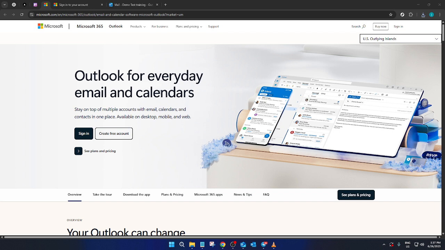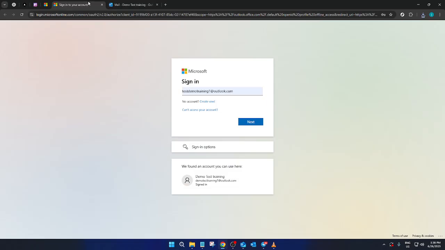First things first, you need to head over to the Microsoft Outlook page. This is where all the magic happens, and it all begins by getting logged into your account. Once you're on the page, the next step is to click the Sign In button, which is typically located prominently for easy access. Now, it's time to enter your login details.